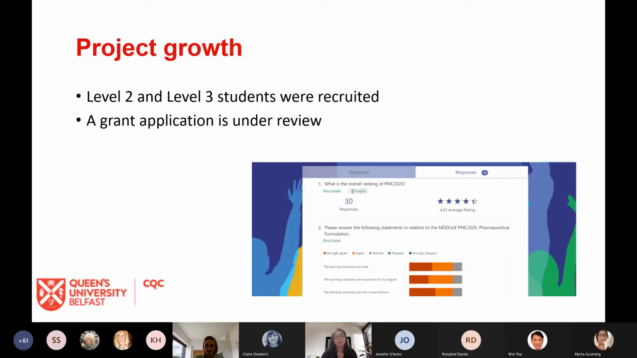What we have done in this academic year is expand the partnership into some level 2 and level 3 modules. These modules are still running, so we unfortunately don't have data to present to you here today, but the preliminary results are showing a slight improvement compared to previous years in terms of student satisfaction. Again, that's very optimistic for us to implement this across other modules.